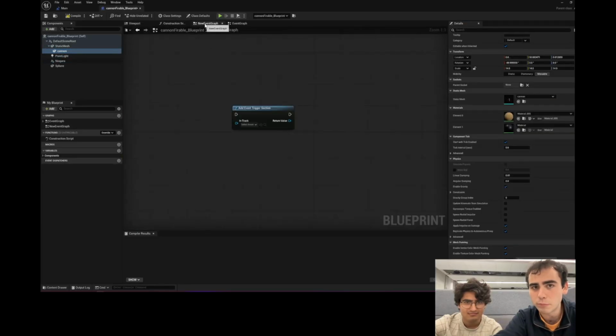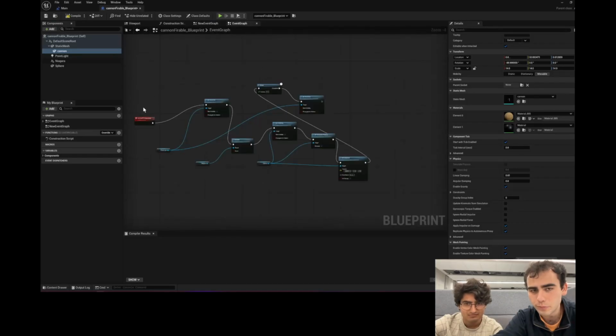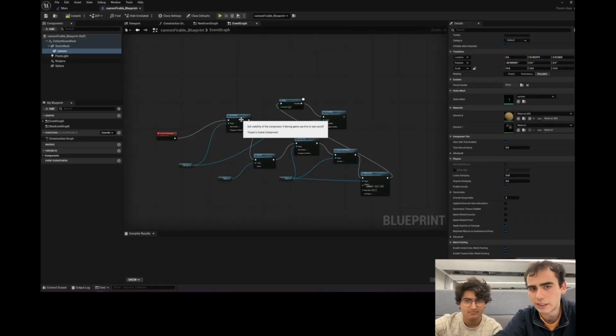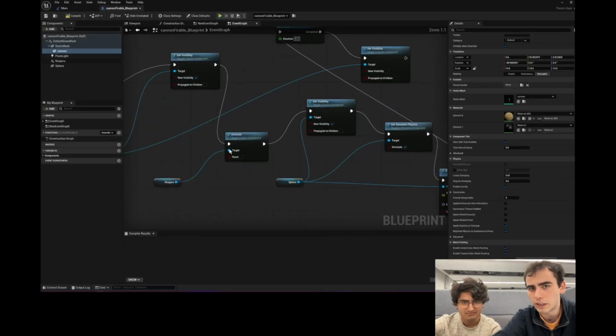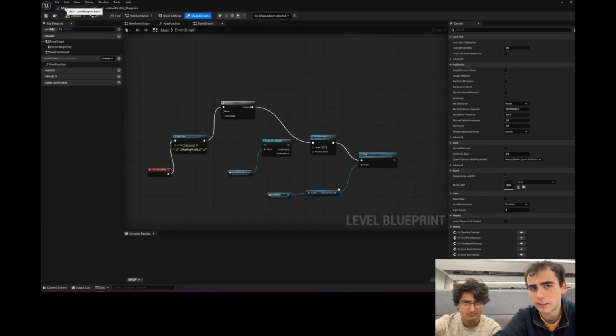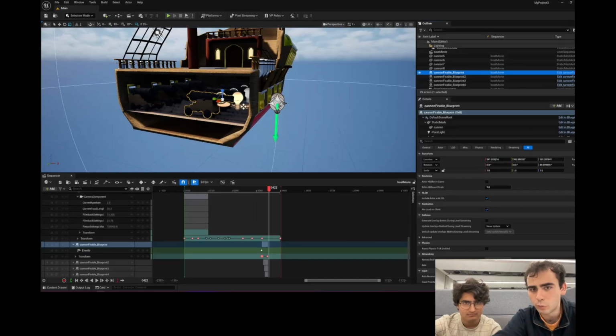There's also a cannonball, and this is the code. So on the event, we set the visibility of the point light. We then activate the Niagara system and different things, and eventually we do turn off the point light after 0.2 seconds. And that's basically how the effect works, and this gets activated when that point in the sequencer gets reached.